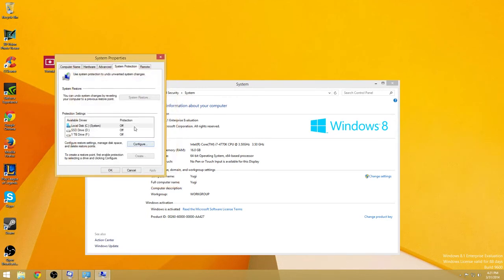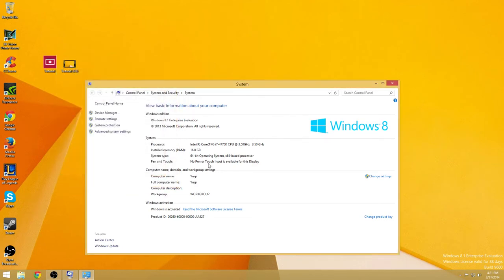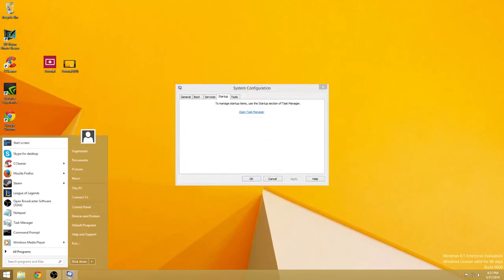However, if you're someone that's not that good with computers, keep it on, but do this at least. Keep it on at the lowest, so that it will not occupy that much disk space when you use your computer.